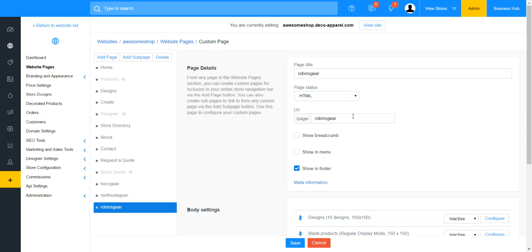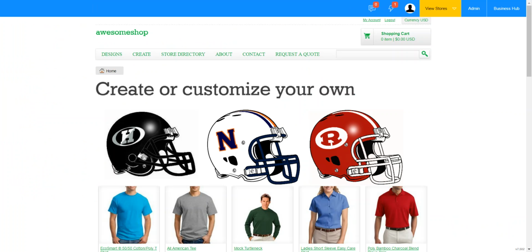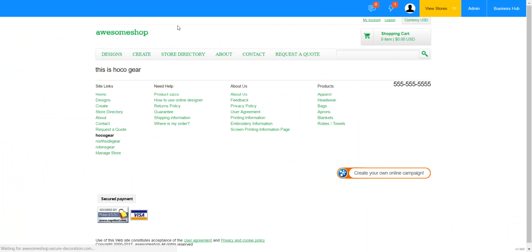The page title was Robins Gear. The status is HTML. The URL is /page/Robin's Gear. I elected to hide all of these pages from the menu. So what you would end up with is a page, for example, with the extension /page/Hoko Gear. This will be important in the next step.